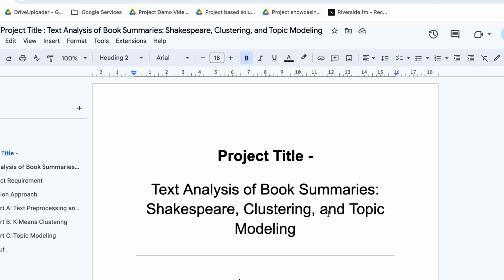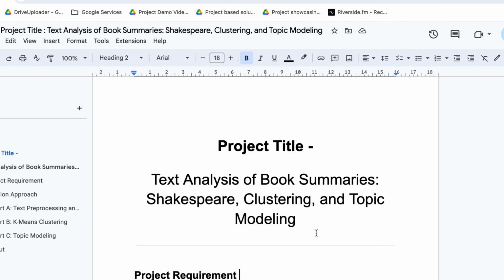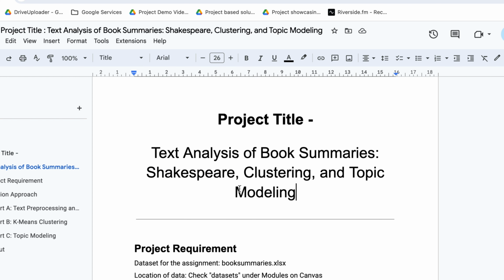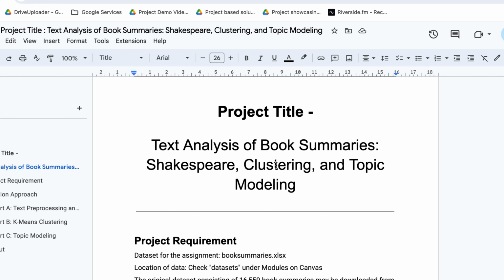Okay, so the project's title is text analysis of book summaries, and this project involves Shakespeare data sets. I will explain this one as Shakespeare's clustering and topic modeling. These are the keywords involved in this project.